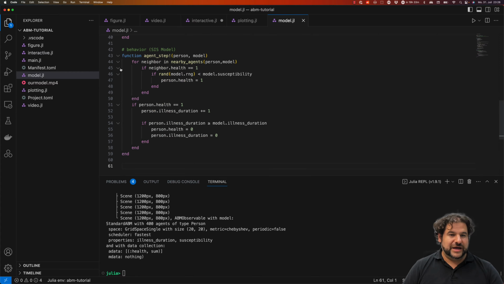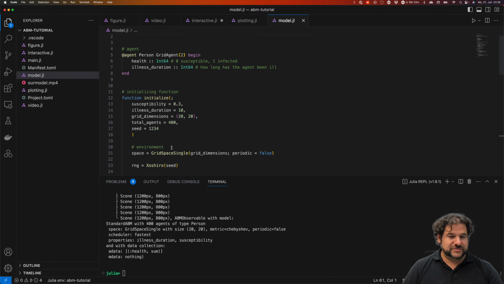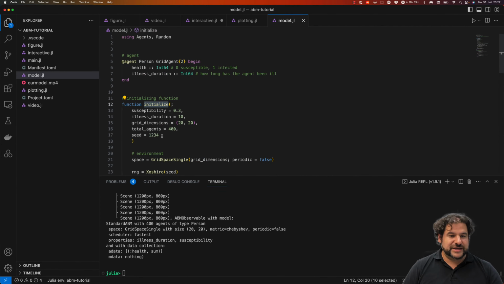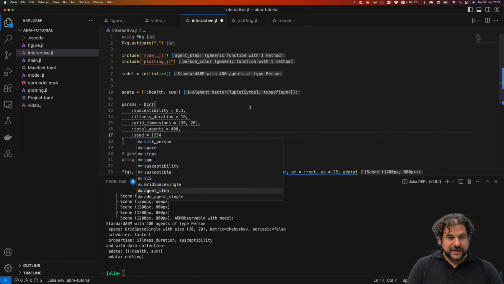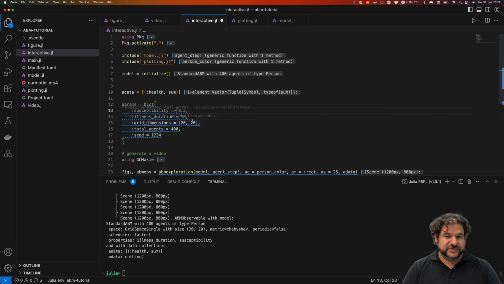In the model we have the initialize function, right? Where is it? Here. And this has parameters, these, and we can copy these and go into the interactive mode and put them in here. And now these are symbols, and these symbols, because it's a dictionary, they have to have an arrow in here.